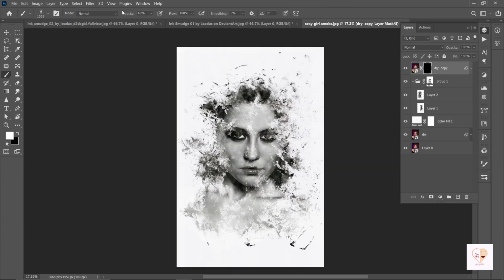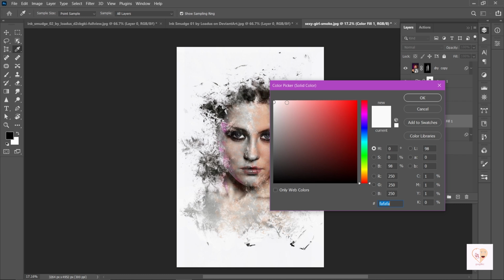Go back to the main canvas. Opacity of the brush will be around 50 to 40. While selecting the top layer, paint like this. Now your ink smudge effect is ready.